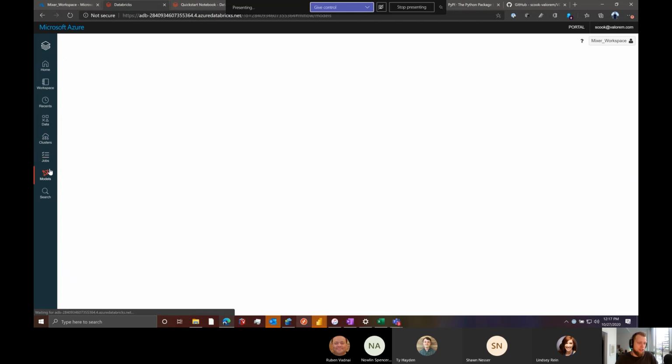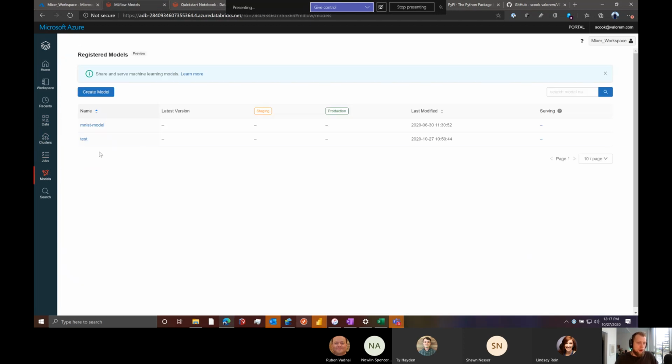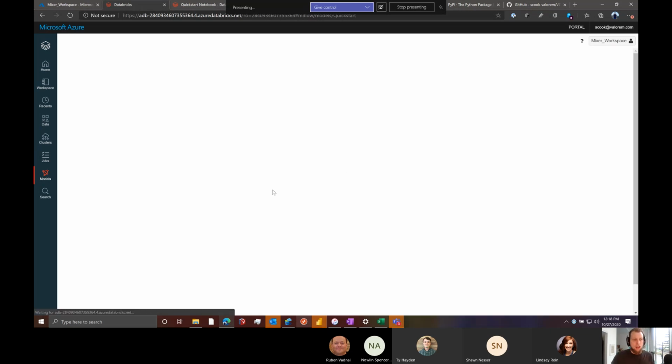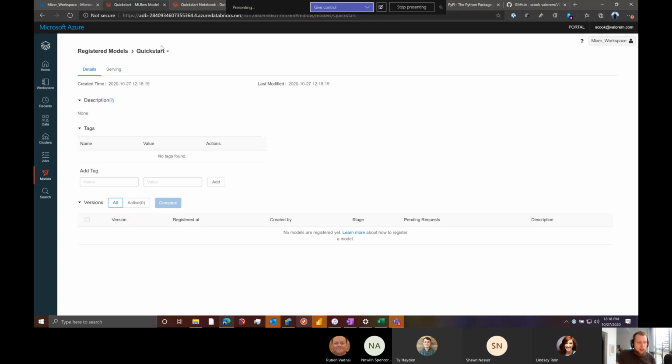Next is models. So this is where you can create and register ML models. We looked at this kind of in depth in the MLflow Databricks user group session, but I just want to show again how easy this is. So if we create a model, we could call this Quick Start as well. And it creates this new model interface.